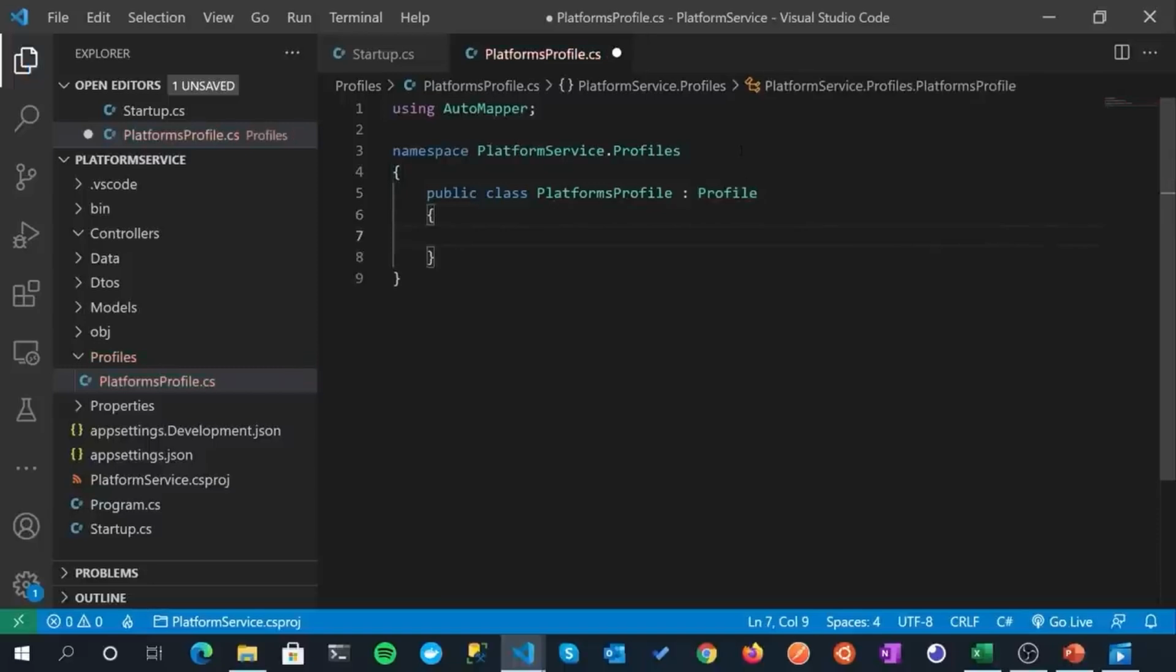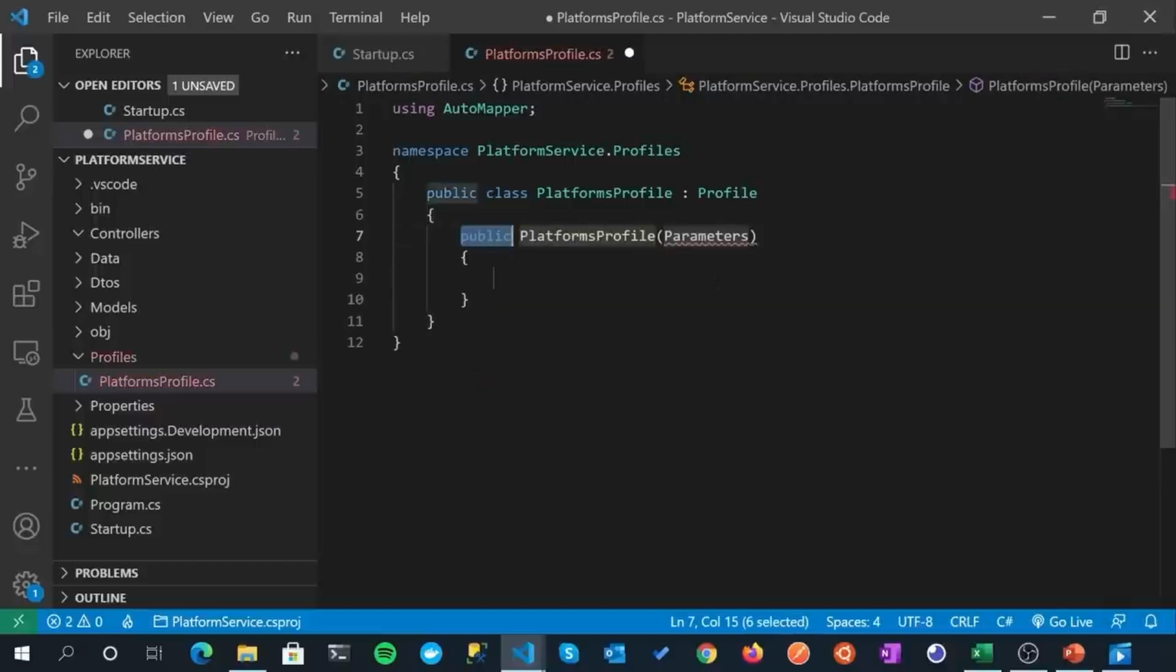Fantastic, so that's our shell of our class setup. Now, where we create our mappings is actually in the class constructor. So just type ctor to do the shortcut for Platforms Profile, and tab across, and we just take out the parameters. We don't need any in there. So this is our class constructor, and it's in here that we create our mappings.